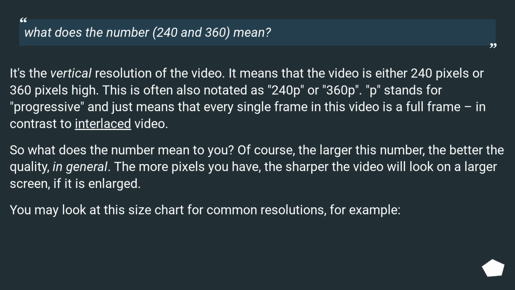P stands for progressive and just means that every single frame in this video is a full frame, in contrast to interlaced video. So what does the number mean to you? Of course, the larger this number, the better the quality, in general. The more pixels you have, the sharper the video will look on a larger screen, if it is enlarged. You may look at this size chart for common resolutions, for example.